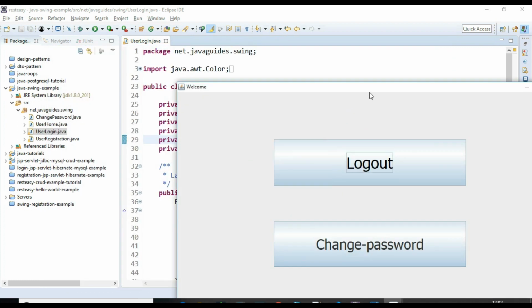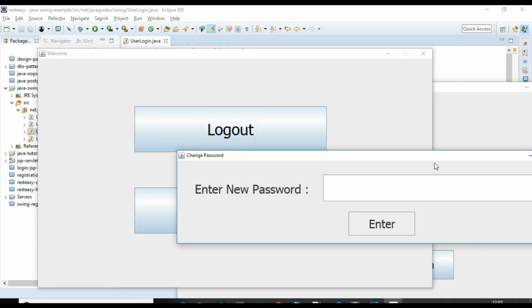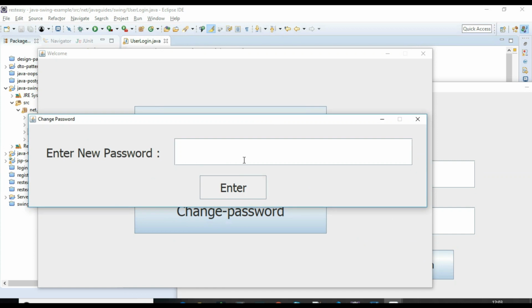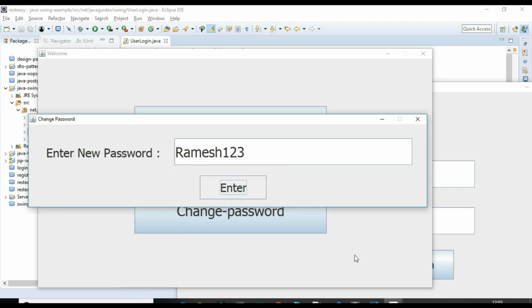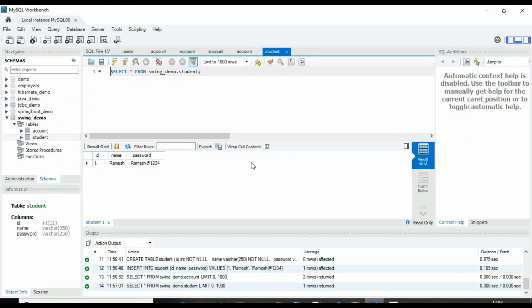and here if you want to change the password you can just click on change password and give the new password. I will give Ramesh123 and press enter. This will say the password has been successfully changed. Click OK and just verify the password in the database table.